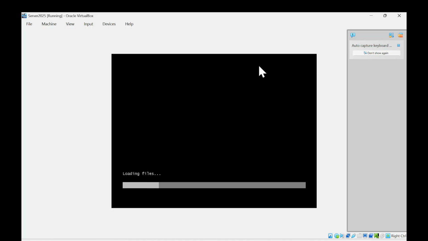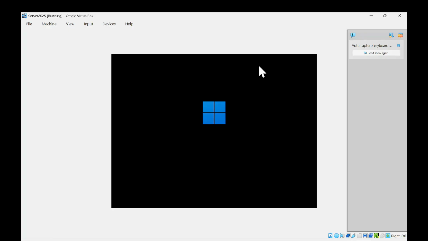It's loading the files. As you can see, it's going pretty fast. We get the Windows logo. It's thinking, doing its magic.